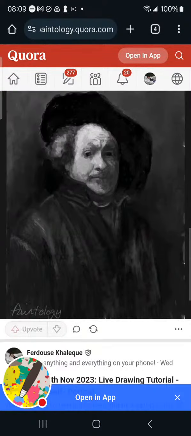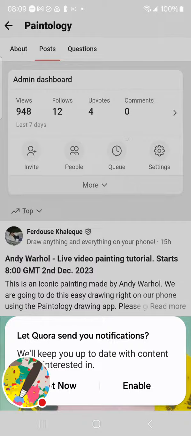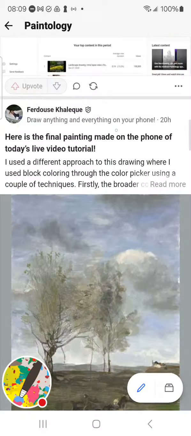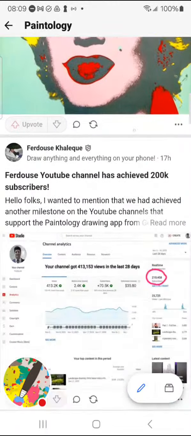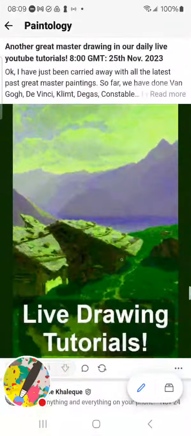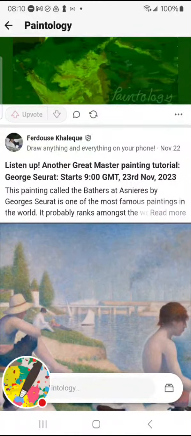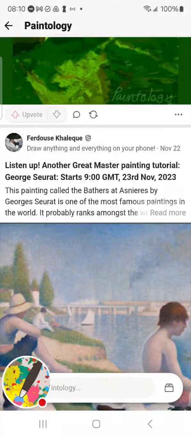This was a Rembrandt self-portrait. You can see I'm doing this one today. And then it goes back, a long way back. So you have many to go through. And I've also written almost 1,500 answers related to art. Not just digital art, but traditional art as well.